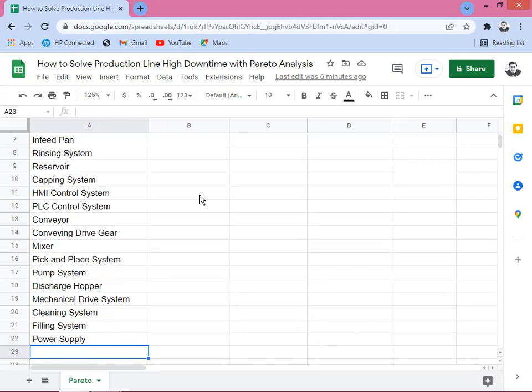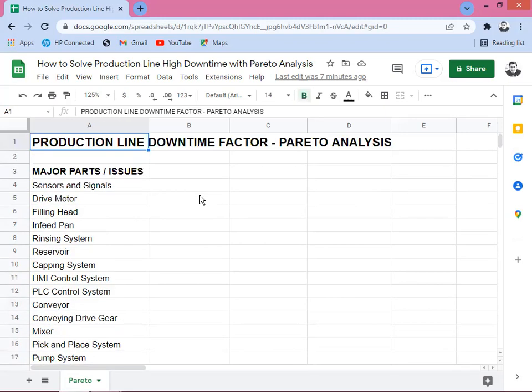Most of the moving parts of the production lines are being driven by an electric motor, so power supply is included here in this list of major parts or issues.